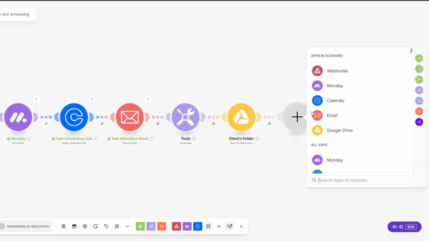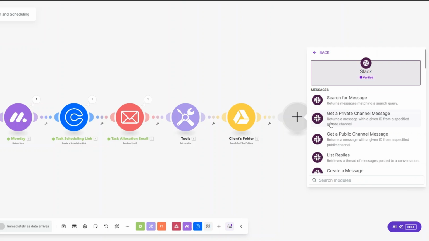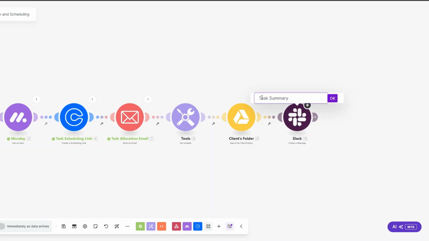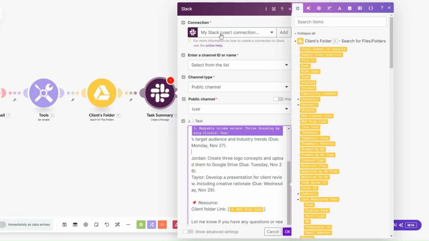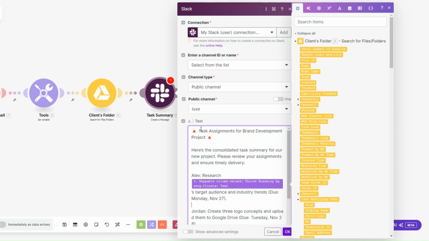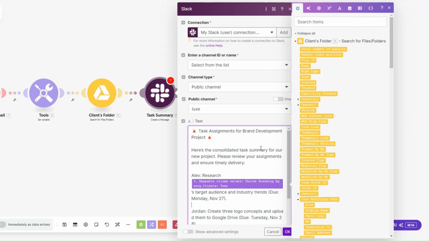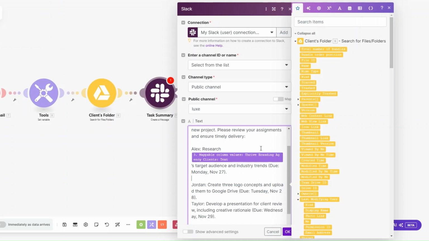And then now we can send the Slack notification to our team. So on Slack, I'm going to create a message module. I'll rename this module to task summary, then click on OK. On Slack, here we're going to choose our connection, then we're going to choose our channel over here, our team members channel. This is a text notification that we're going to send to our team. So we're notifying them of the task assignments for the brand development project. Here's the consolidated task summary for our new project. Please review your assignments and ensure timely delivery.